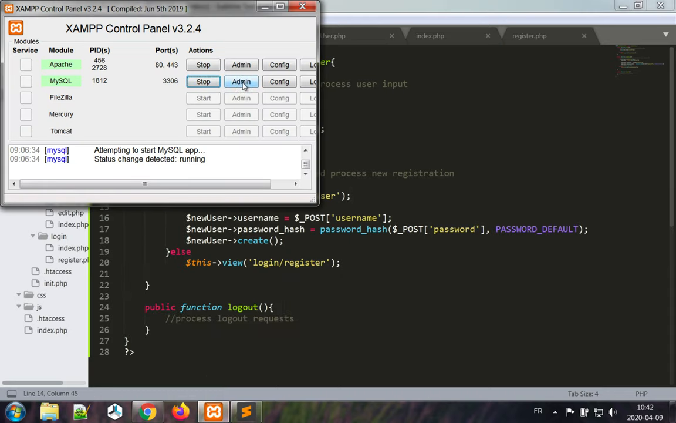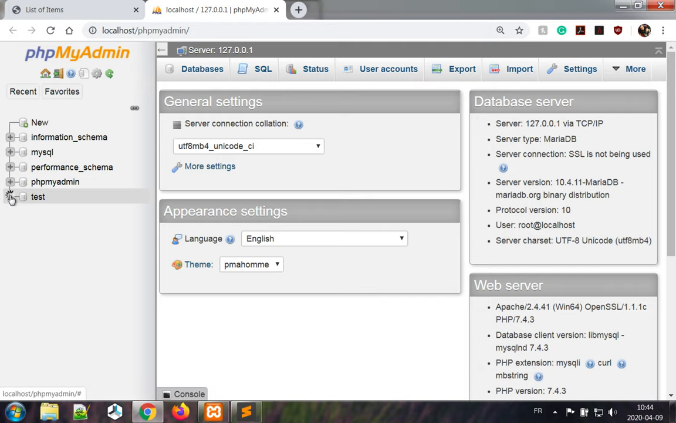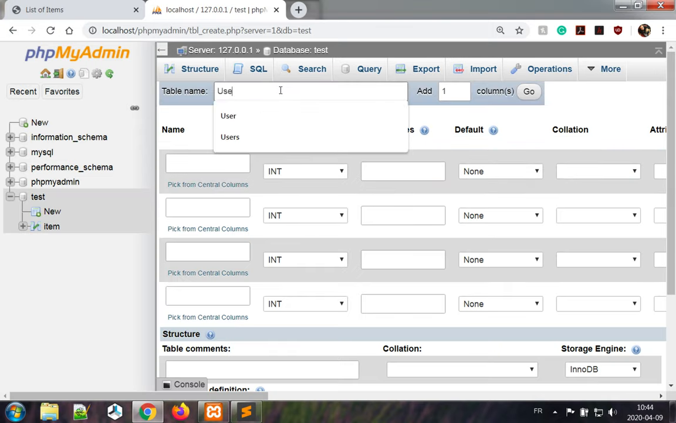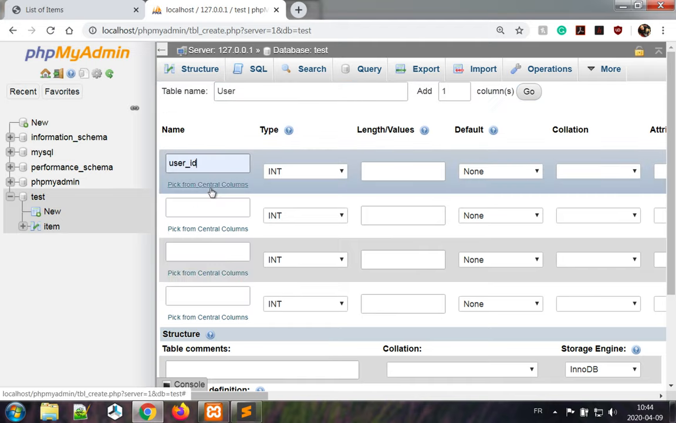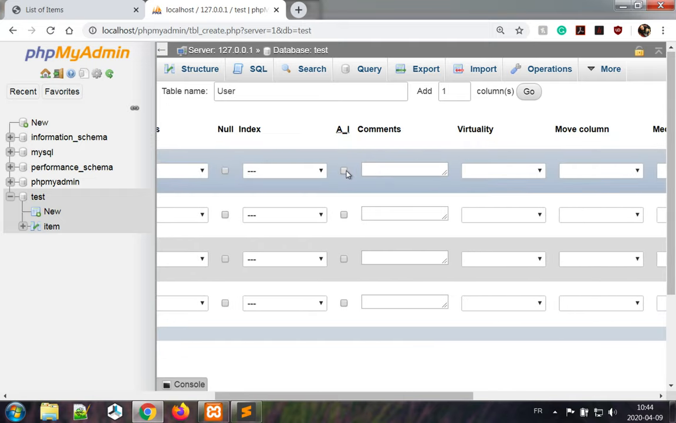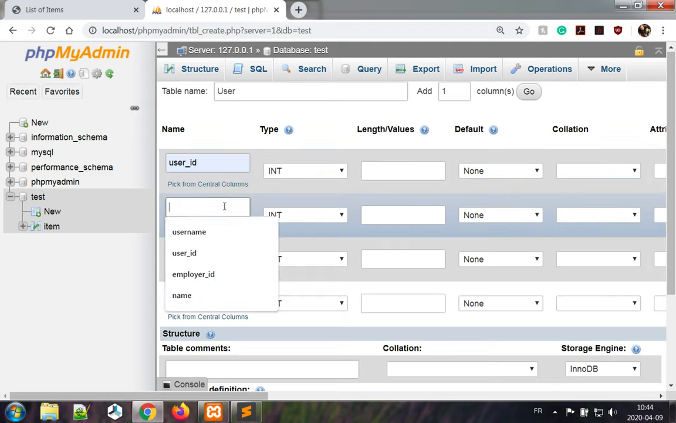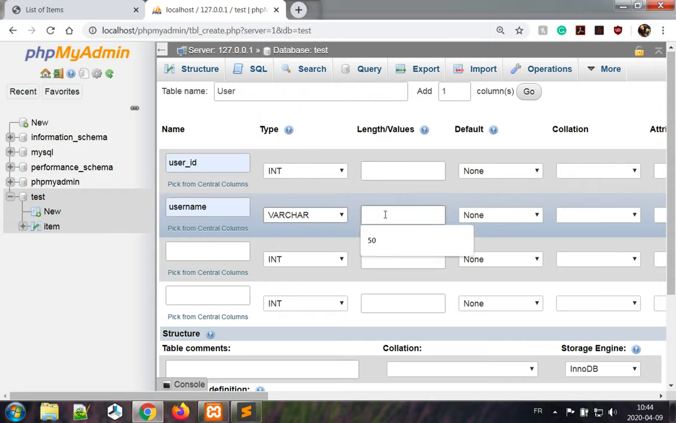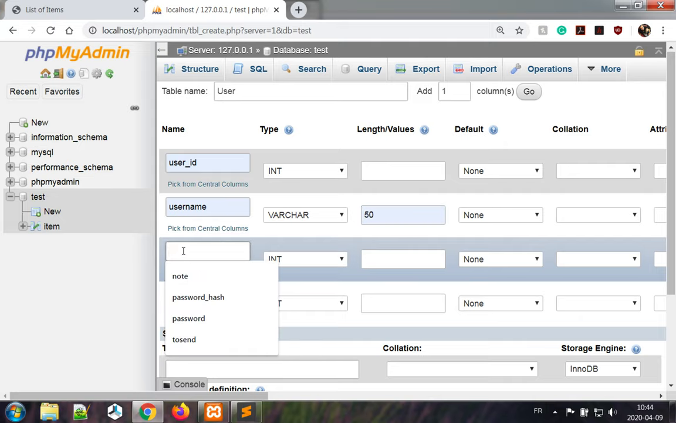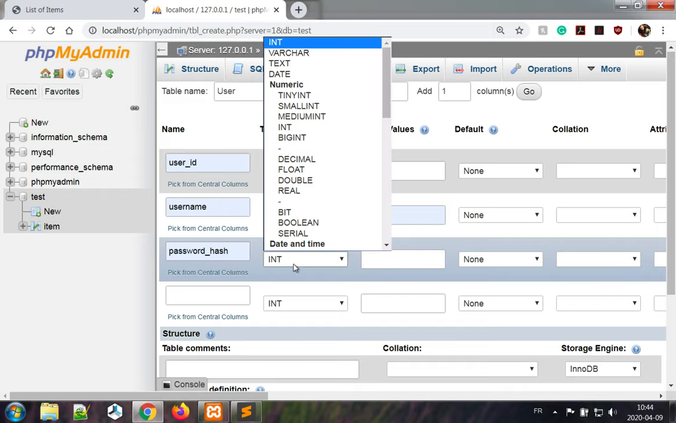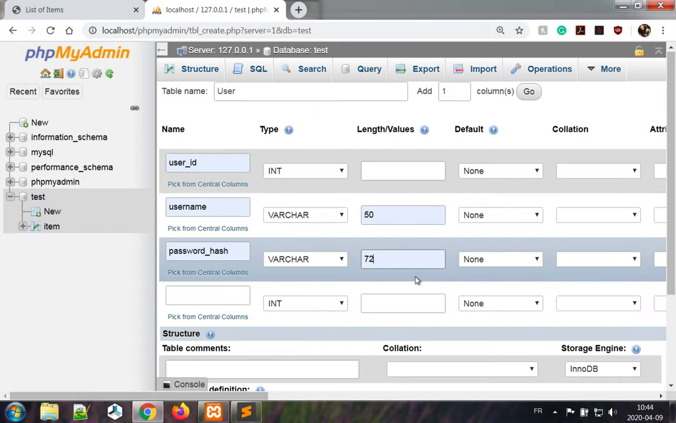I'm going to click on the admin button in the MySQL row of my exam control panel. So in my test database, I'll make a new table and call this table user. I will put in a user ID and make this auto increment. This is going to be the primary key. I'm going to add in a username, make this of type varchar, 50 characters long, and put in a password hash field, make this varchar and 72 characters long. 72 should be enough to make it work.